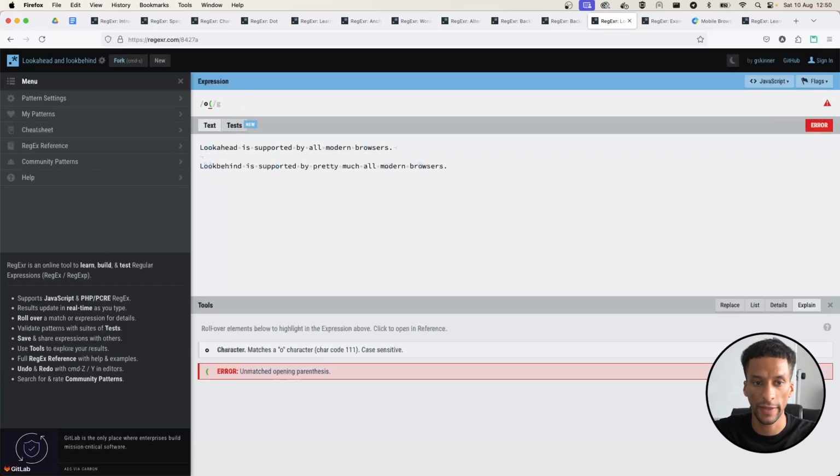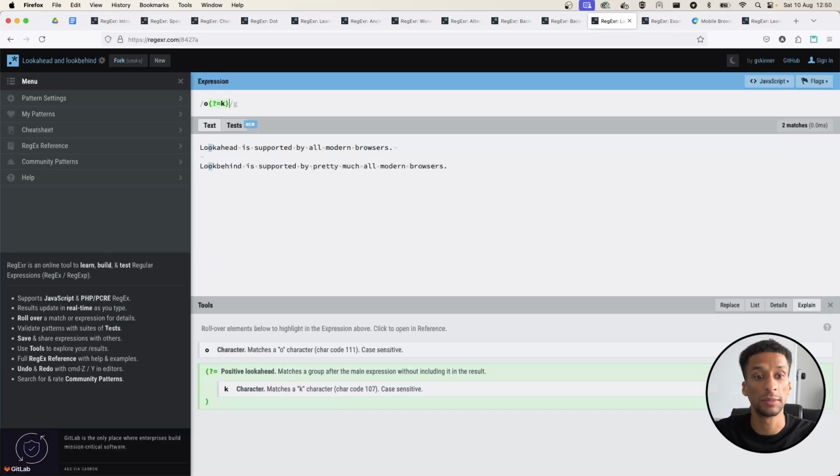Let's say instead of a positive look ahead, which we have here, we want to match using a negative look ahead. To do that, we change the equal symbol to an exclamation point. Now this will match any occurrence of an O when it is not followed by a K. So we can see here it matches. So let's step through this match and explain it in more detail.